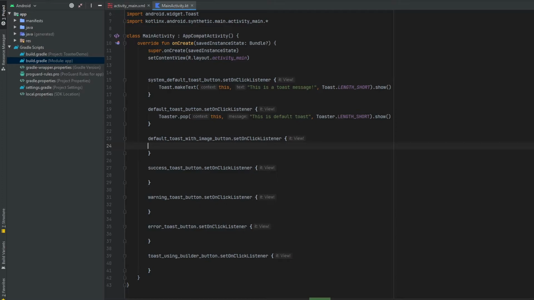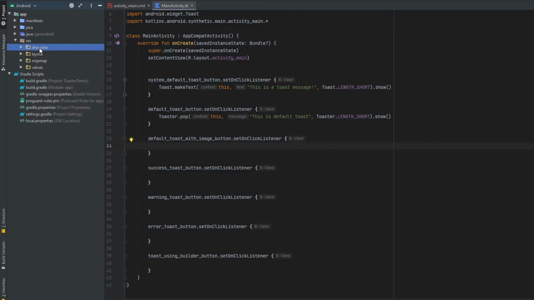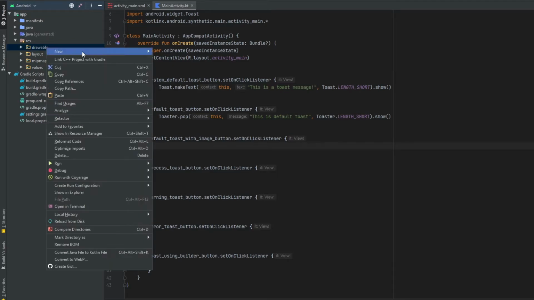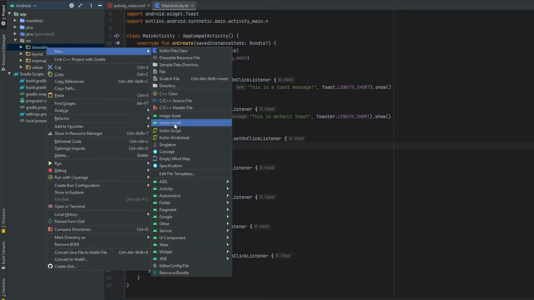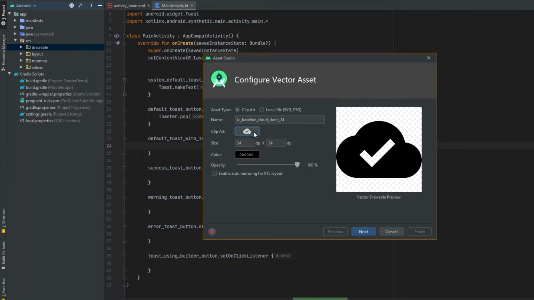Similarly, to create a toast message with an image, now let's add an image to the default toast. For that, head to the res directory. Right click on your drawable folder. Then vector asset. And click on the clip art.